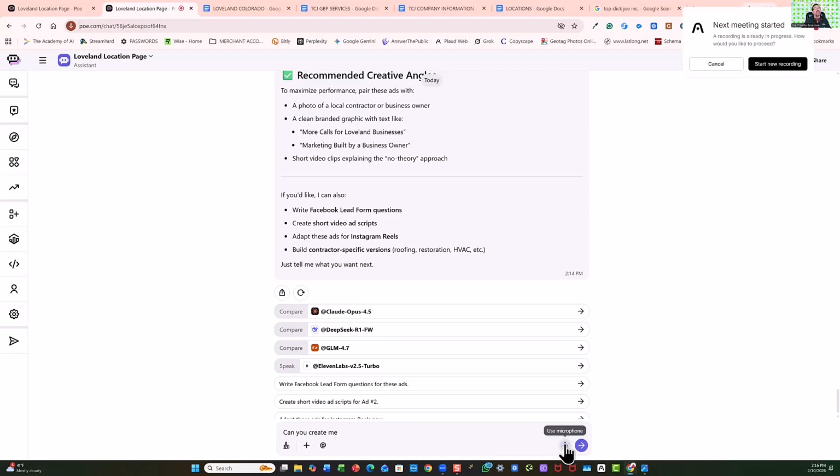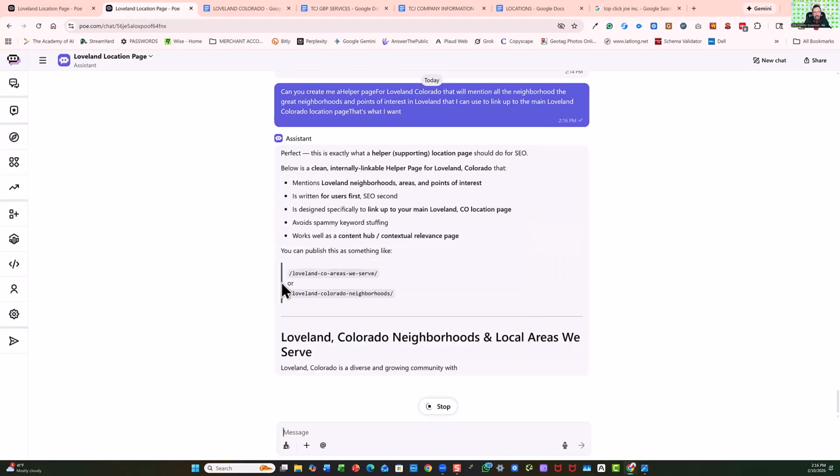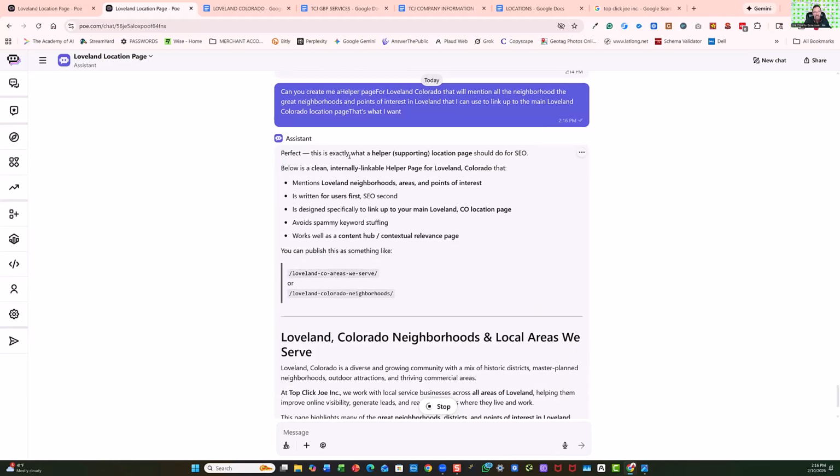Can you create me a helper page for Loveland, Colorado that will mention all the great neighborhoods and points of interest in Loveland that I can use to link up to the main Loveland, Colorado location page? That's what I want. I needed to shut up. It started doing it. This is exactly what a helper supporting location page should do for SEO.